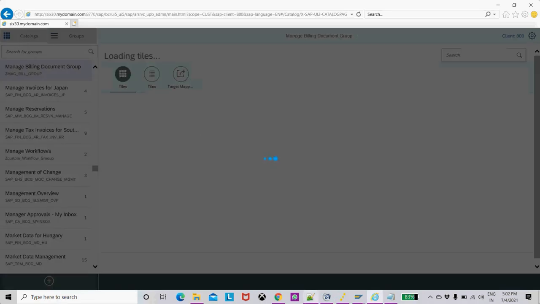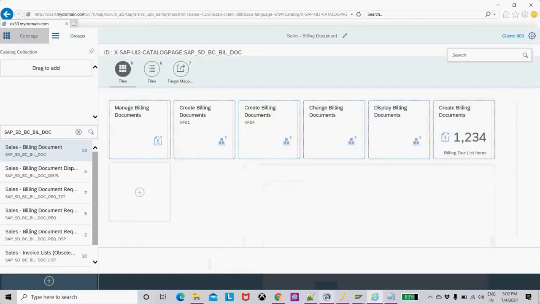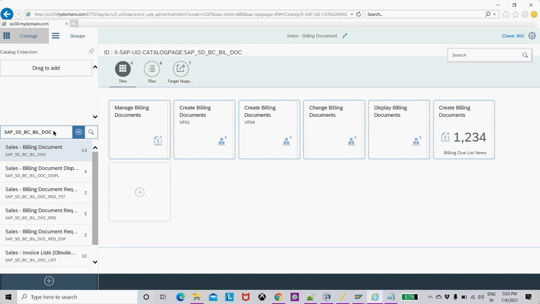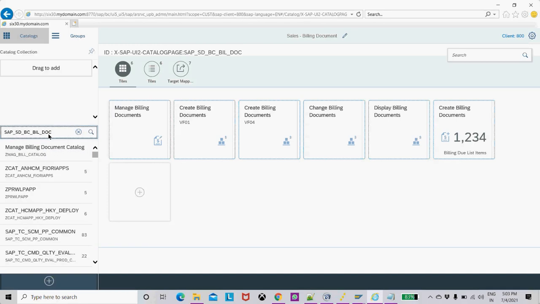Now I'll go back to the catalog section and copy the business catalog name. This is the business catalog name that I'll copy, and this second business catalog is for other apps. Make sure you identify which app you want to activate, because each catalog can contain more than one app. Based on the app ID, you can check which tile you want to activate. I'll search for that catalog again.